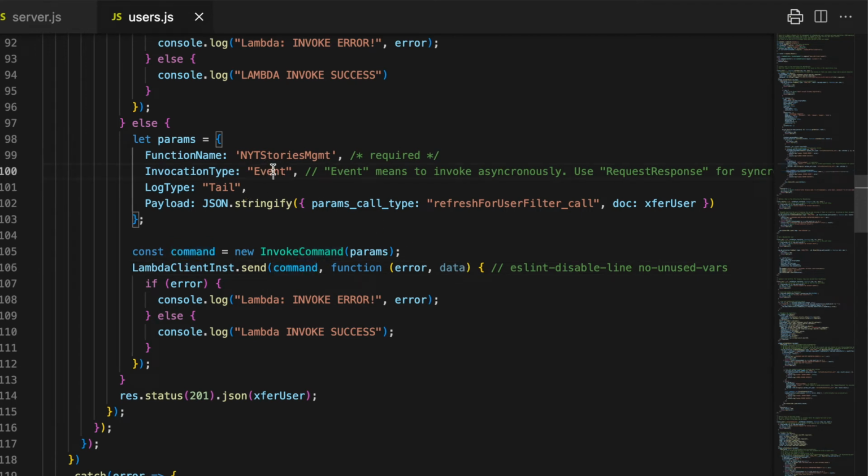One of the things we're doing here is the event type, you can have it call synchronously or asynchronously. In our case, we're passing an event, which means invoke it asynchronously. The return will happen later, but we don't want to necessarily block ourselves here and wait for the response. We'll just fire it, and it works or it doesn't.